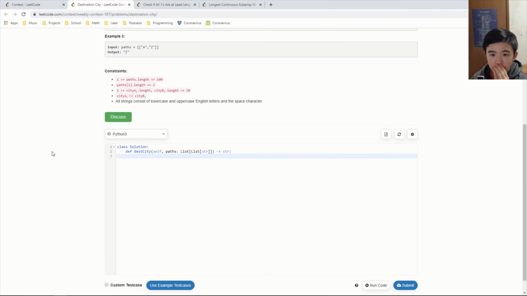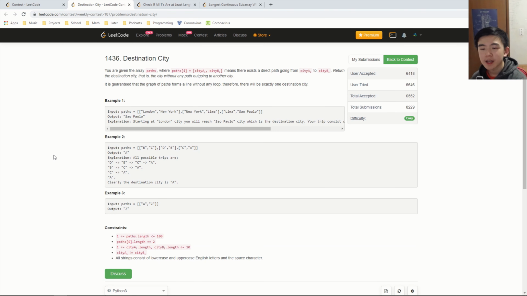So my solution here was to create a map, and the map would have the key as the source city and the value as the destination city. And there are n elements in this map if there are n pairs of cities. For example, for this case, we have 3 elements in the array. So we would put London as a key and New York as its value. Then we would put New York as the key and Lima as the value, and then we would put Lima as the key and Sao Paulo as the value.